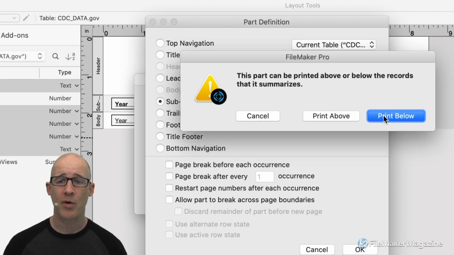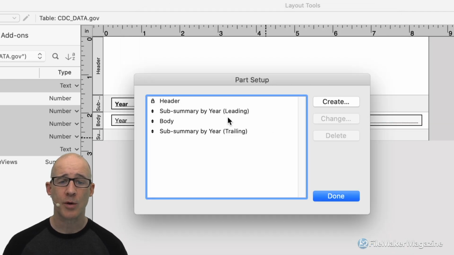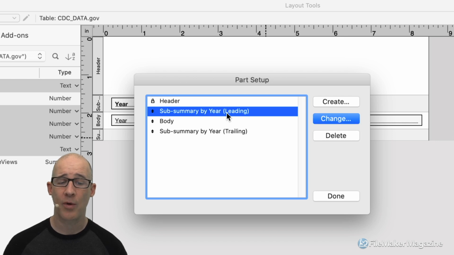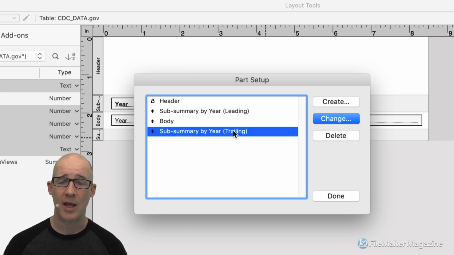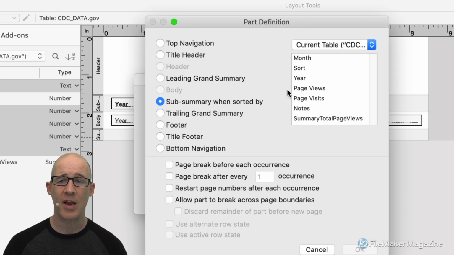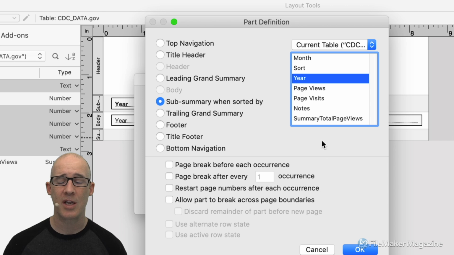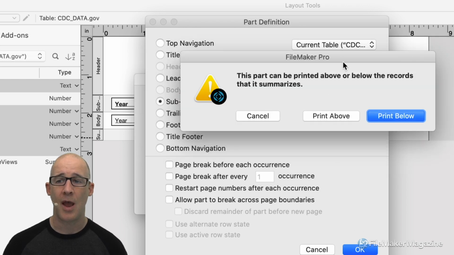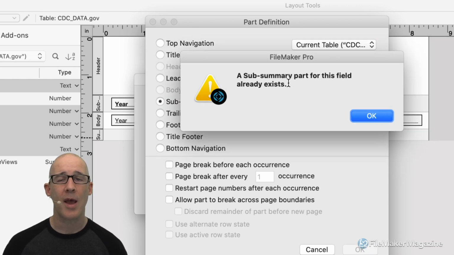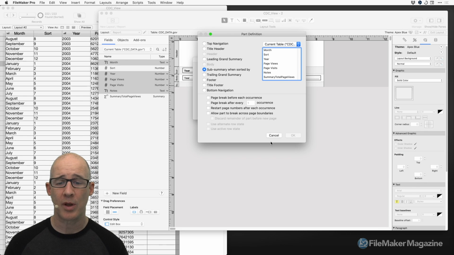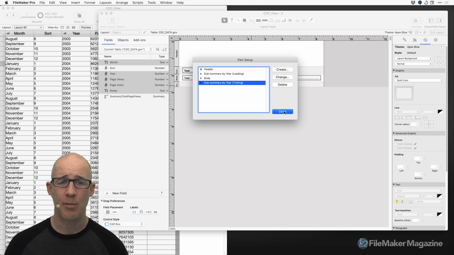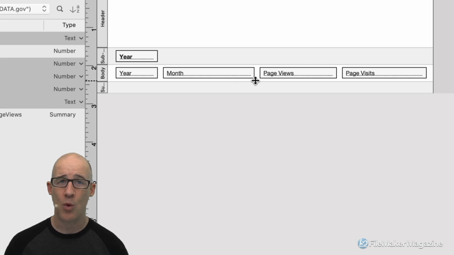And this time we're going to say print below. So we can see that we've got the two parts now. We've got the leading and the trailing. Just for grins, we're going to try to create a sub-summary again. We're going to try to do it based on year. And we will say print below, and there is our result right there. This shows us we can only have two of any given field. And it's because we get one above and one below. So I'll go ahead and cancel that, but we now have one above and one below.